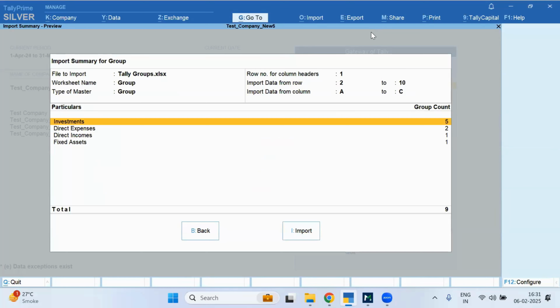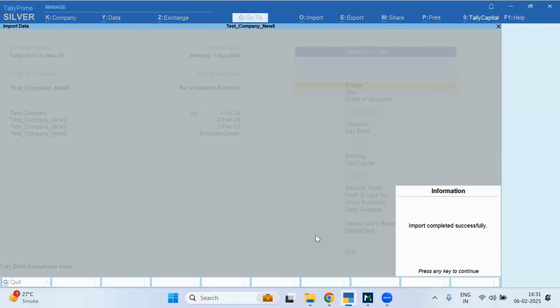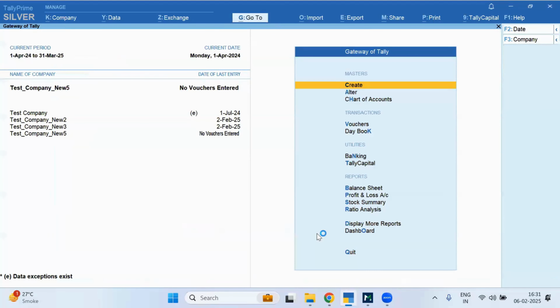This is the preview screen as you see. It is going to create 5 investment groups, 2 direct expense groups, that is STT and transaction charges, 1 income group, and 1 fixed asset group. So it's a preview window. I'll simply click on import to save the data. So now the groups are imported. Similarly, I'll go to the import option again.